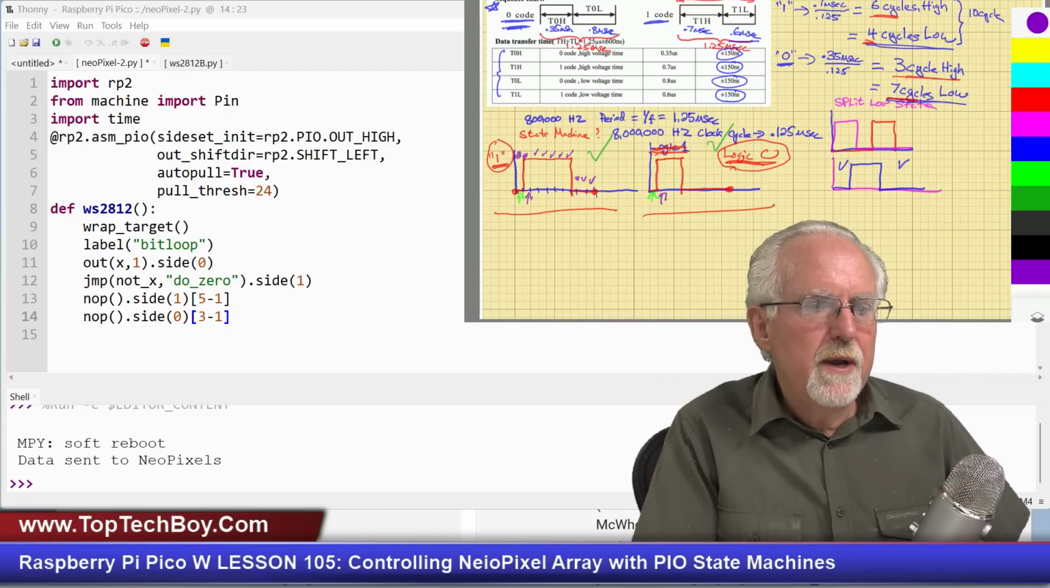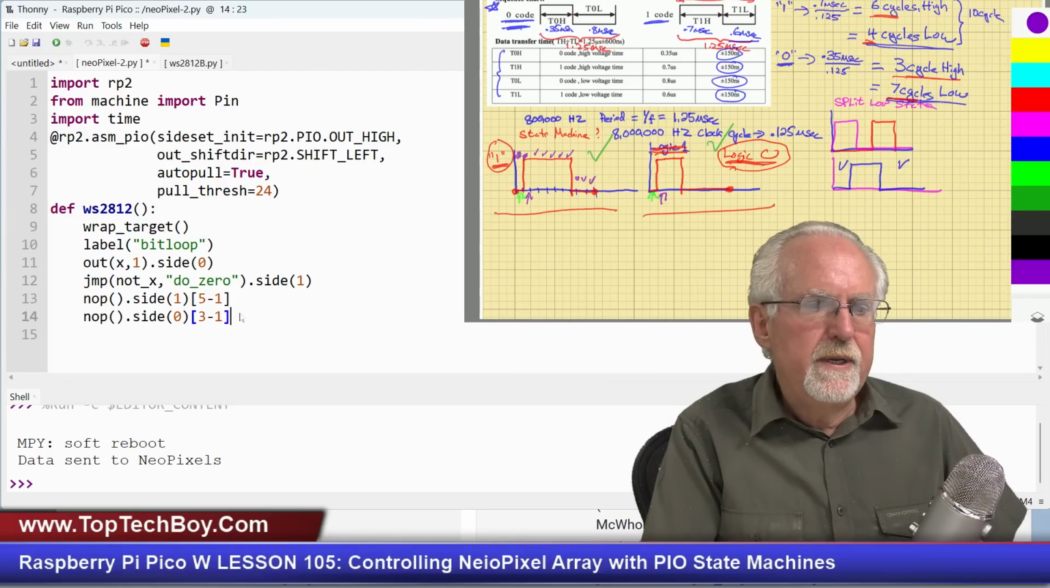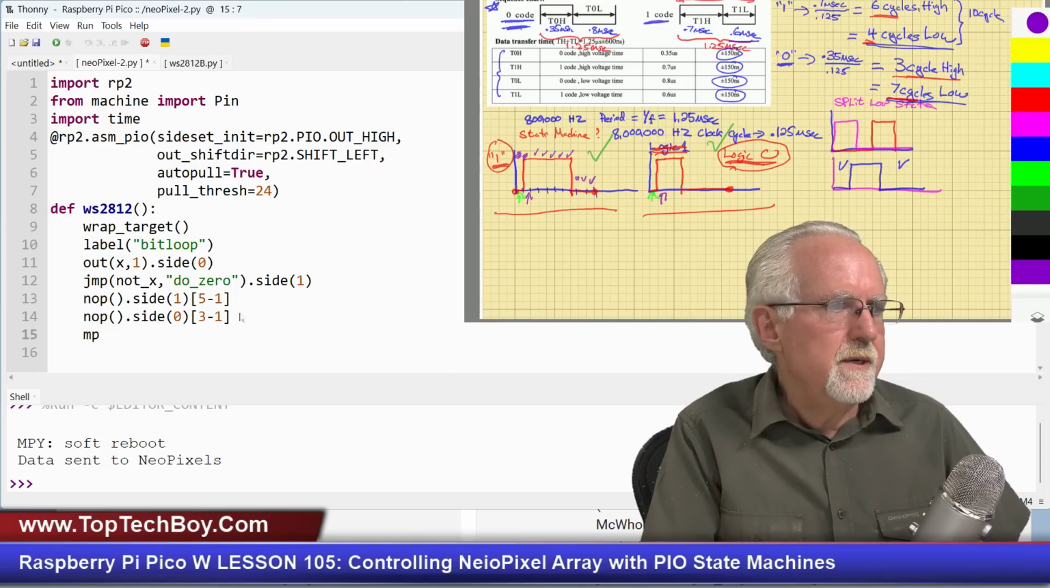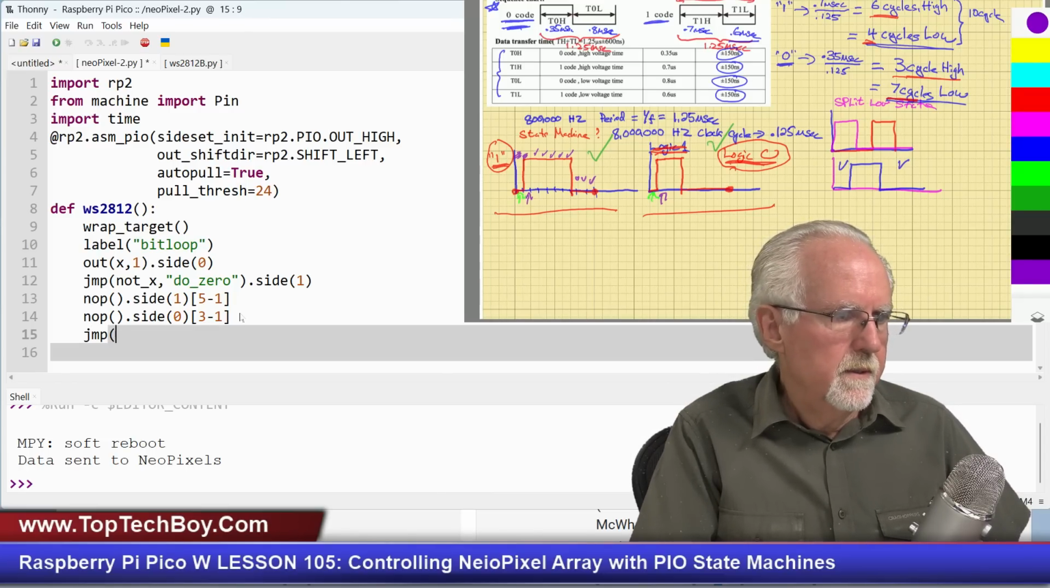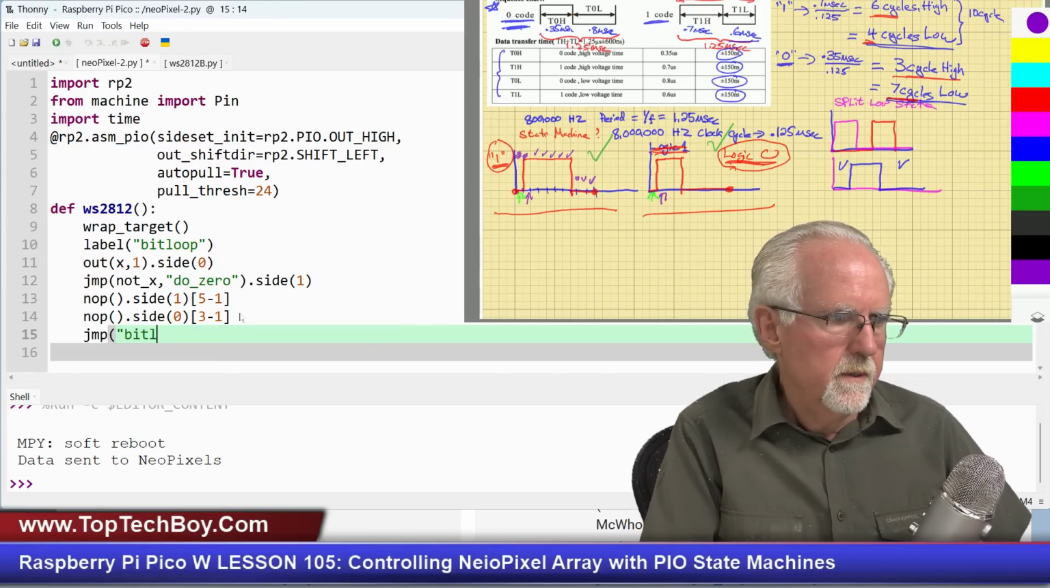And now what are we ready to do? We are now ready to jump back and read the next bit if it was a 1. So now I'm going to say jump where to bit loop.